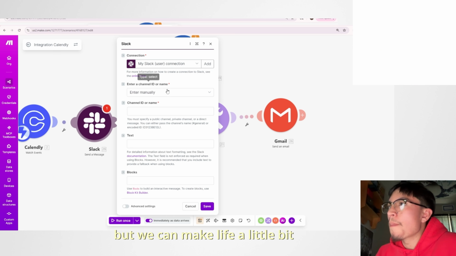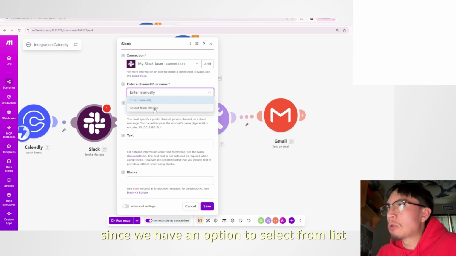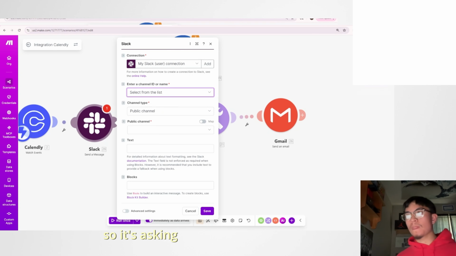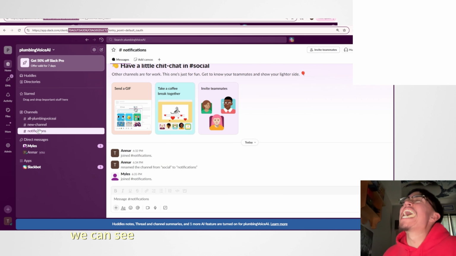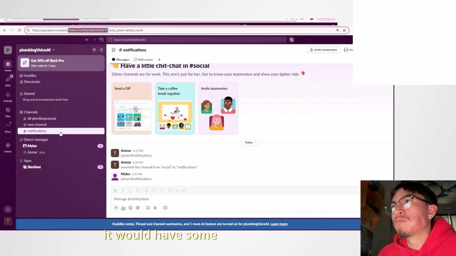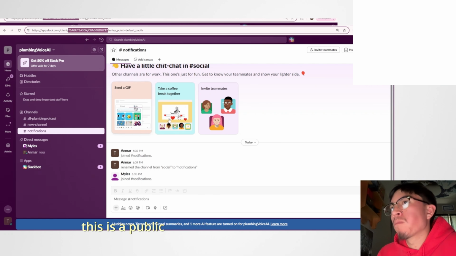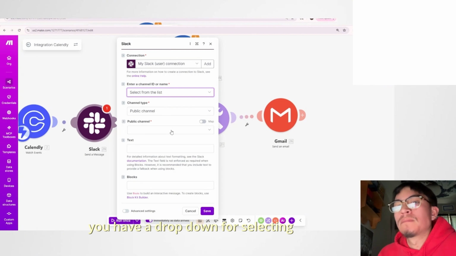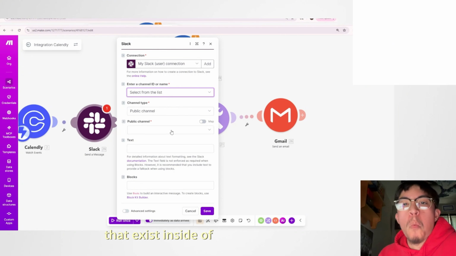But we can make life a little bit easier since we have an option to select from list. So I'm going to click that. Now you can see it's asking what the channel type is. We can see that this channel is not a private channel. It's public. If it was private, it would have some sort of lock icon on it. So this is a public channel, and I'm just going to leave it as public. Now you have a drop down for selecting the public channels that exist inside of your Slack workspace.